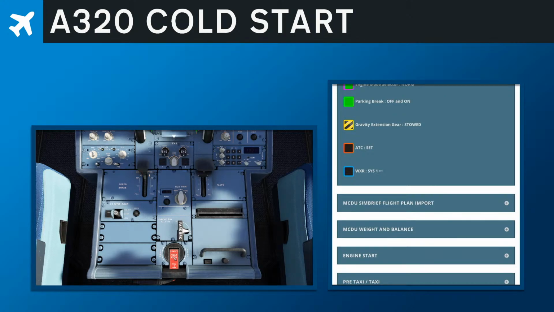That's this bit here, the gravity extension. Basically, if the landing gear fails, you can pull this, and gravity brings the landing gear down. But that doesn't work, I don't think. So that's marked out on the checklist as hashed out because it doesn't work.